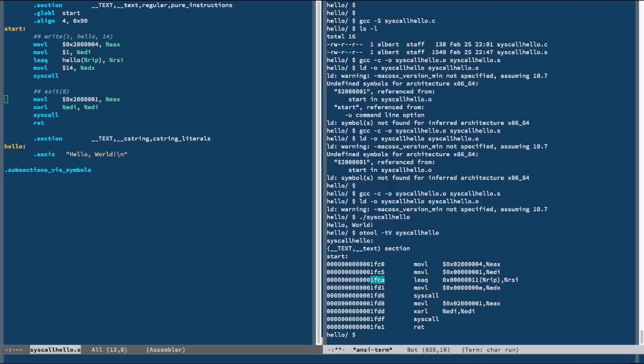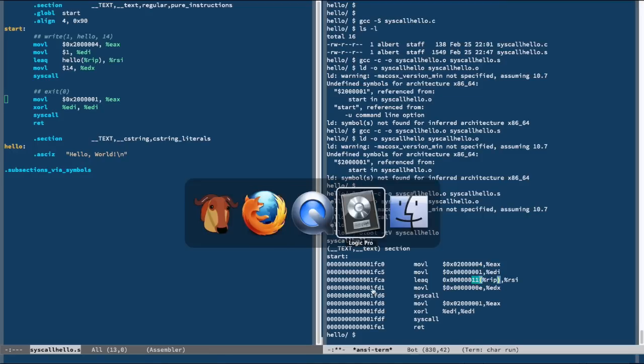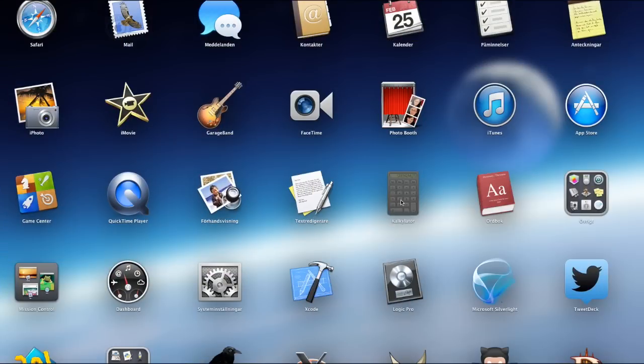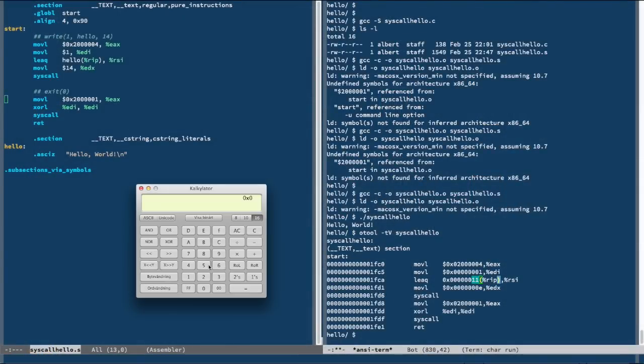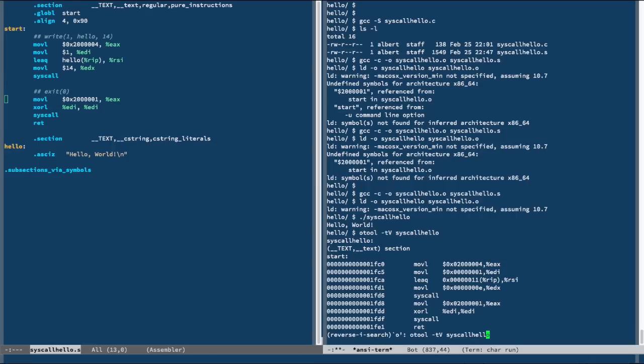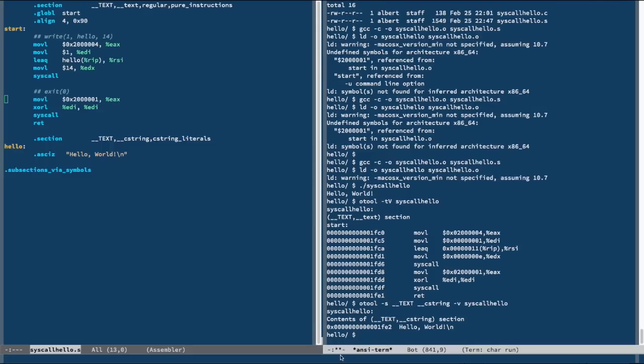Let's just do a calculation here. 1FCA, no, 1FD1 here, plus 11. That should be the address of this hello string. Bring up the calculator. 1FD1 plus 11. 1FE2. So, here was that one. 1FE2, yeah, that's correct. So, the calculation here worked. Okay, that's how you do the same thing in OS X.